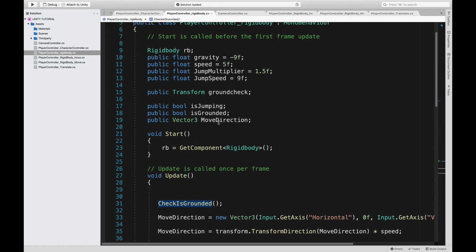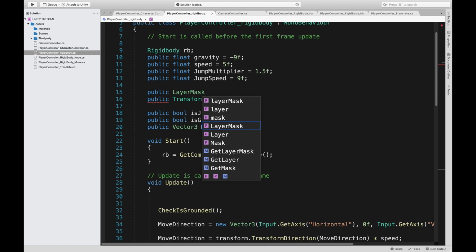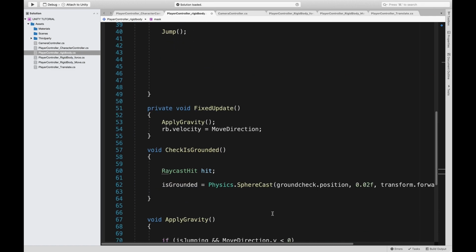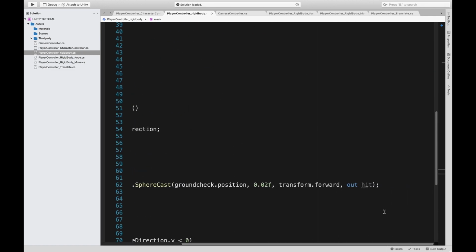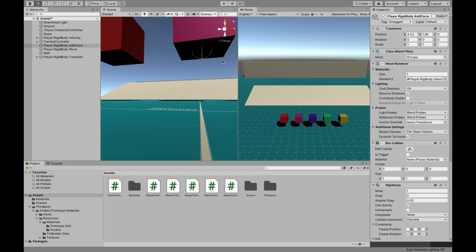Now, let's go back to the scripts, and add a new public layer mask variable named mask. Let's pass its reference in the spherecast function, and then let's go back to the scene view and select the ground layer under the player script.